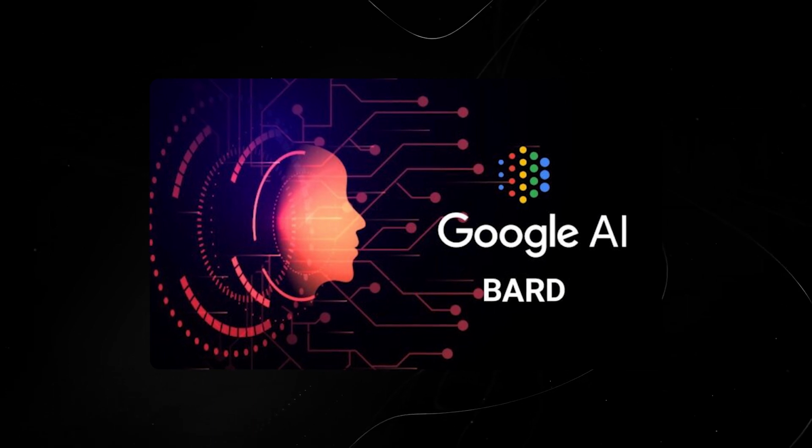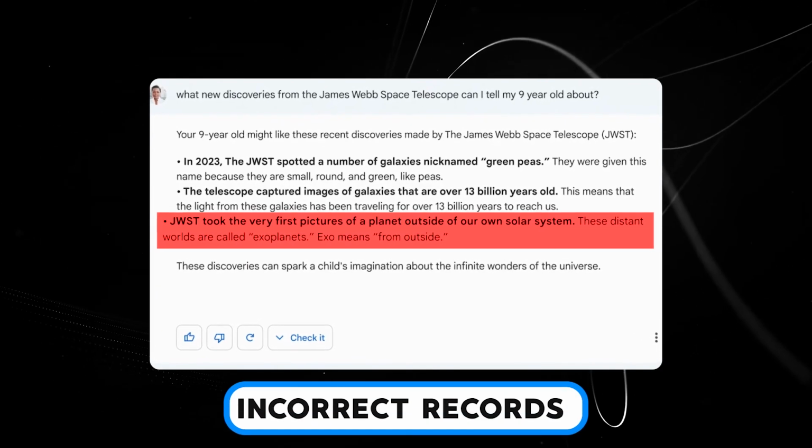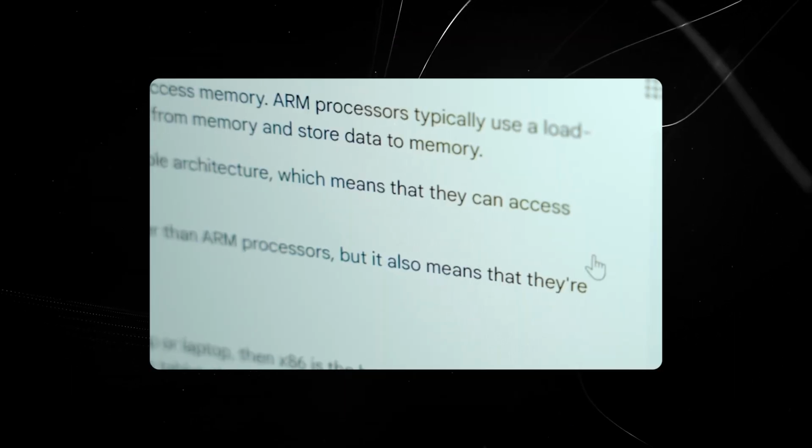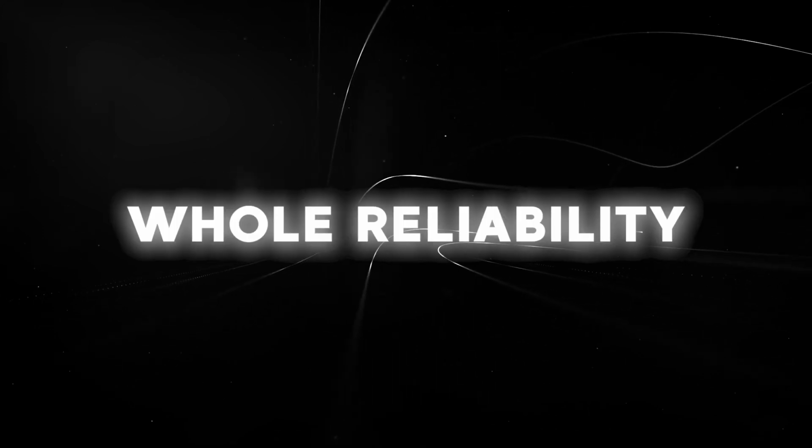However, like every modern technology, Bard is not without its limits. There may be times when it generates incorrect information or shows biases. While it strives to supply accurate responses, certain challenges remain in achieving complete reliability.